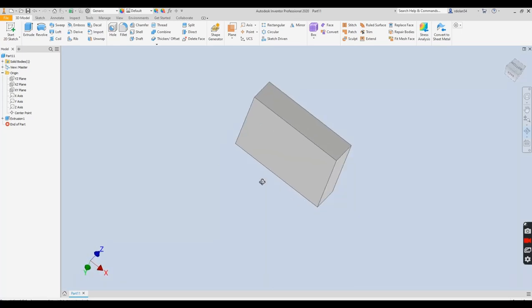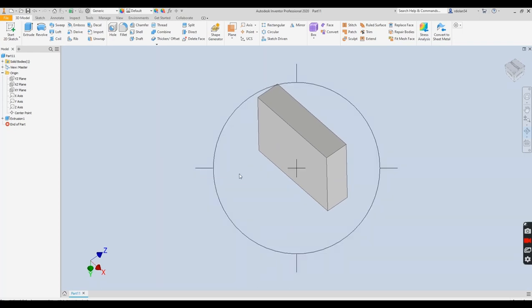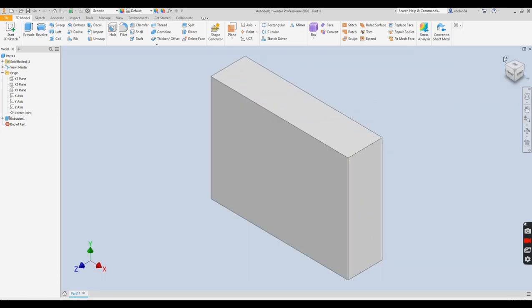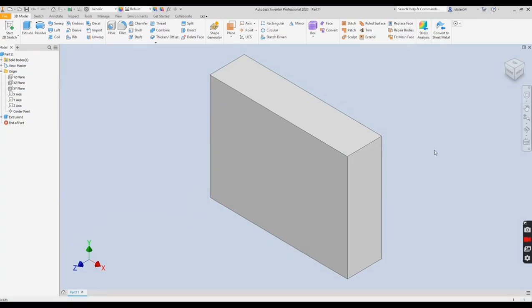Now this is a solid. We don't have to do anything else to make it a solid. I can right click and pick OK. To go back to my isometric view, I just click on the home button there. Now if I look at my drawing, what I've done so far, everything looks fine.